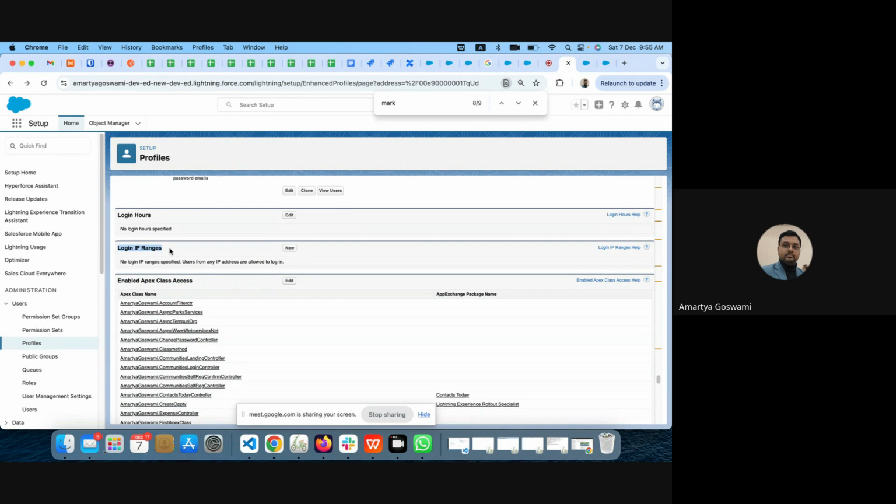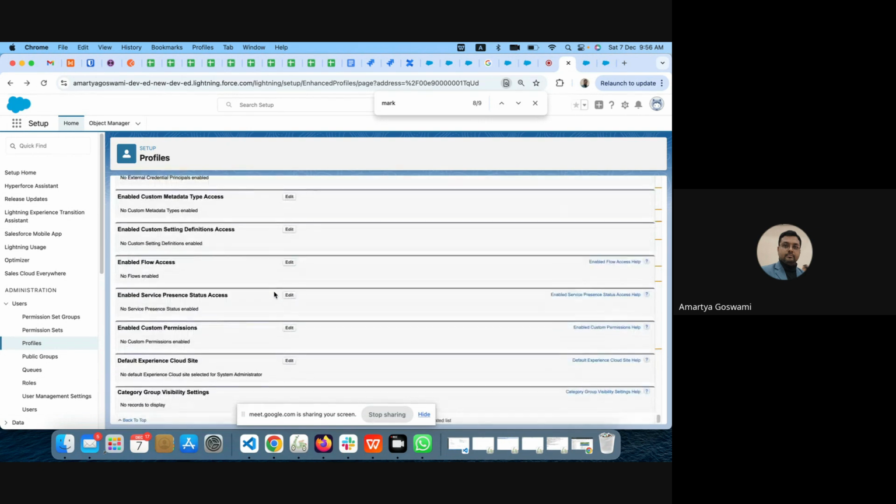So one level up. Profile means all the users of this profile can access from one specific IP range. And login hours means, say your working hours are morning 9 to evening 7. I can specify those hours so that you cannot access it outside your working hours. That kind of restriction can be provided at profile level. Clear?